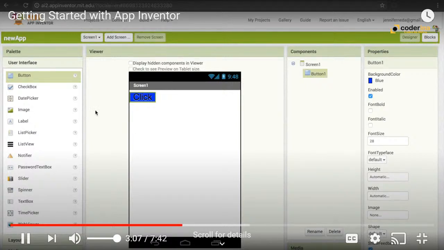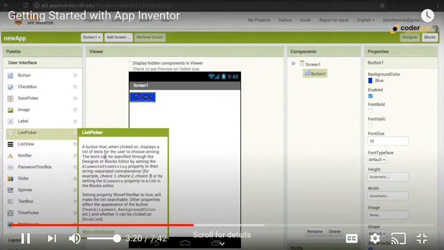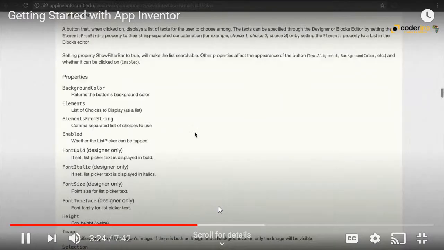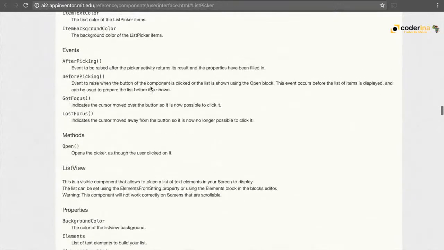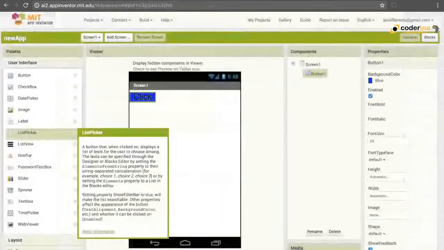Now, continuing on the left, you'll notice that there are these little question marks here, and this will come in handy a lot because these give you a brief overview of what that thing is. So say I have no idea what it means by list picker. I can click on this and it will tell me what it is. And if I want more information, I can click on this link here. This takes me to the official MIT documentation, so it will give me all the different properties. You remember seeing those for the button, a brief overview, and other useful pieces of information.